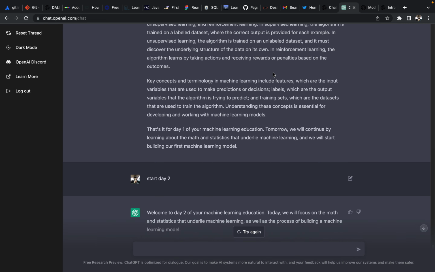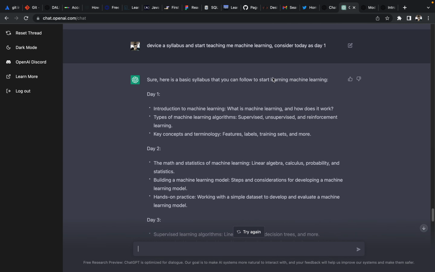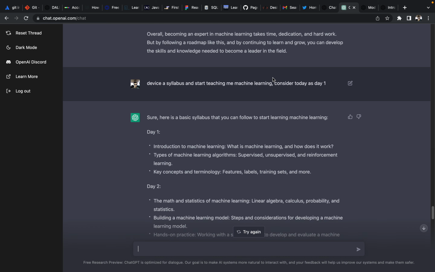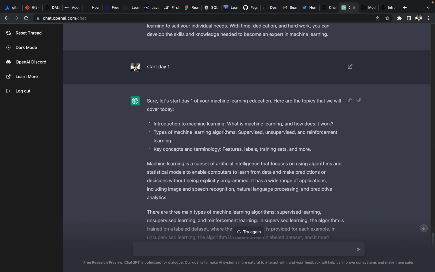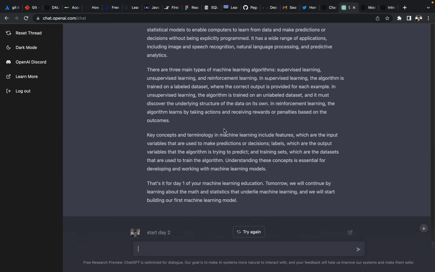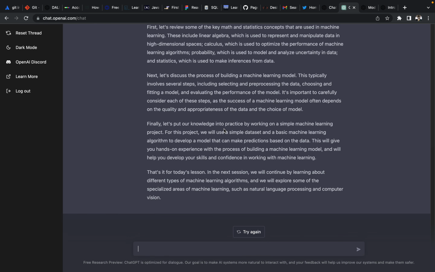So it's devising a syllabus. Okay, this is very interesting, and time will tell, but it's able to devise a syllabus, and so you can see here, right? It's able to devise a syllabus, and I say start day one, start teaching this. So if someone wants to use it to devise a syllabus, for any topic, for any subject, this is how they can.